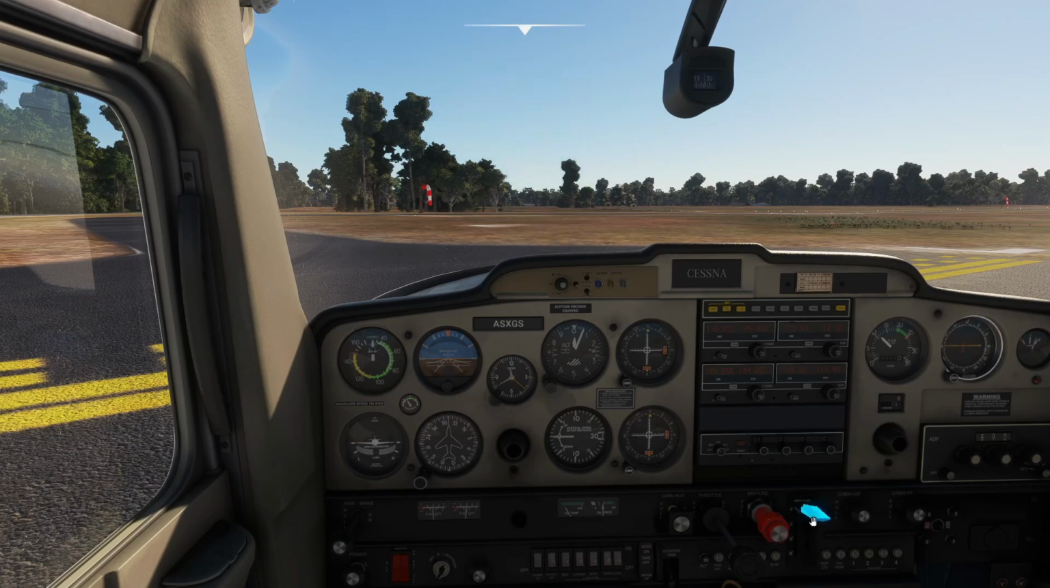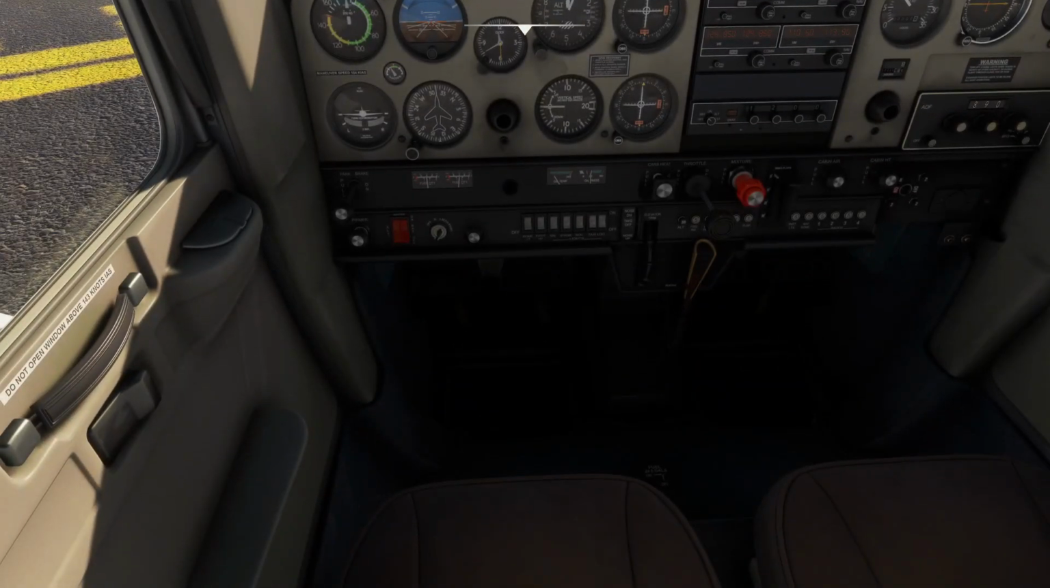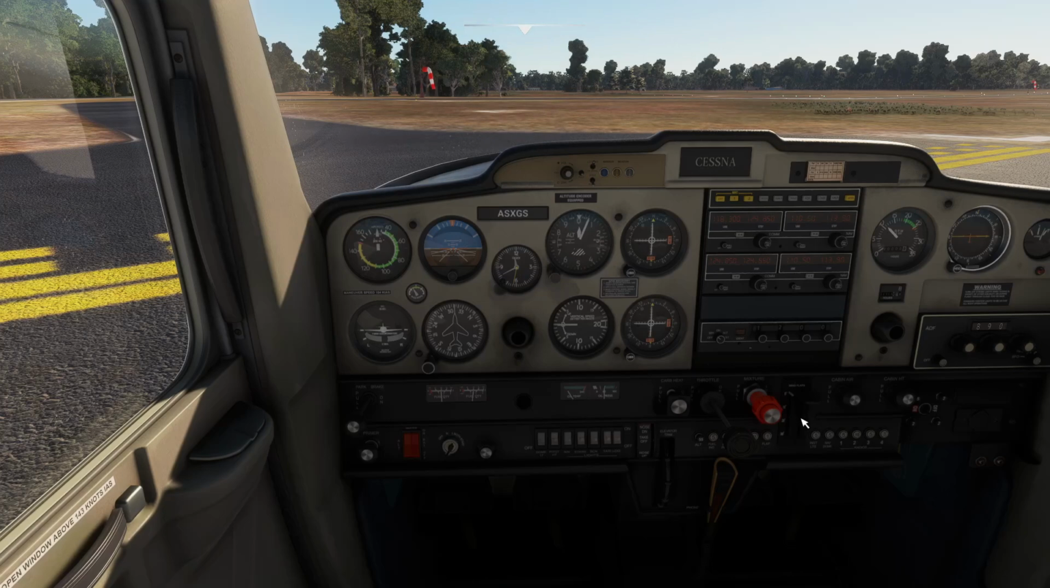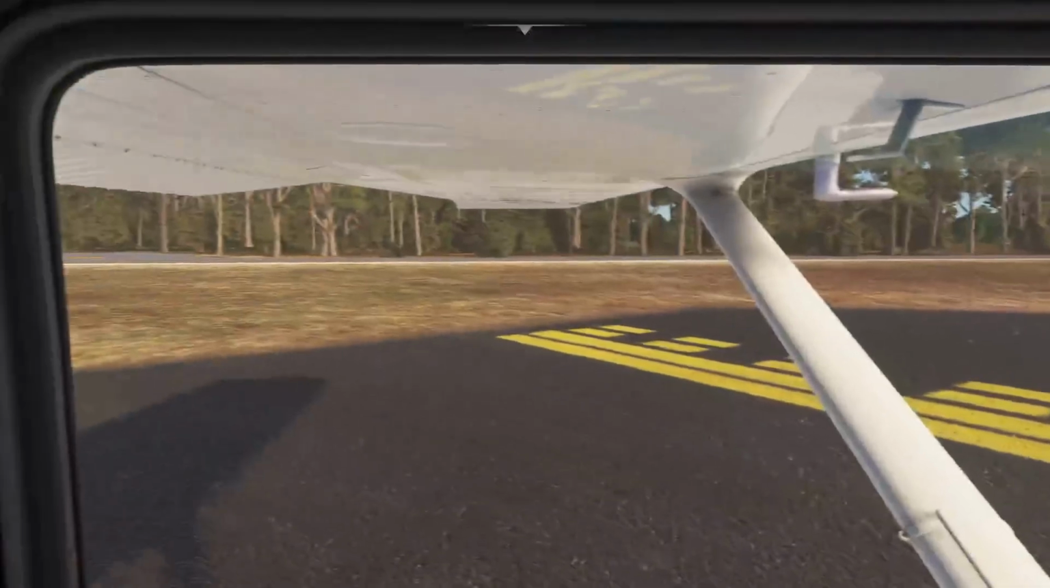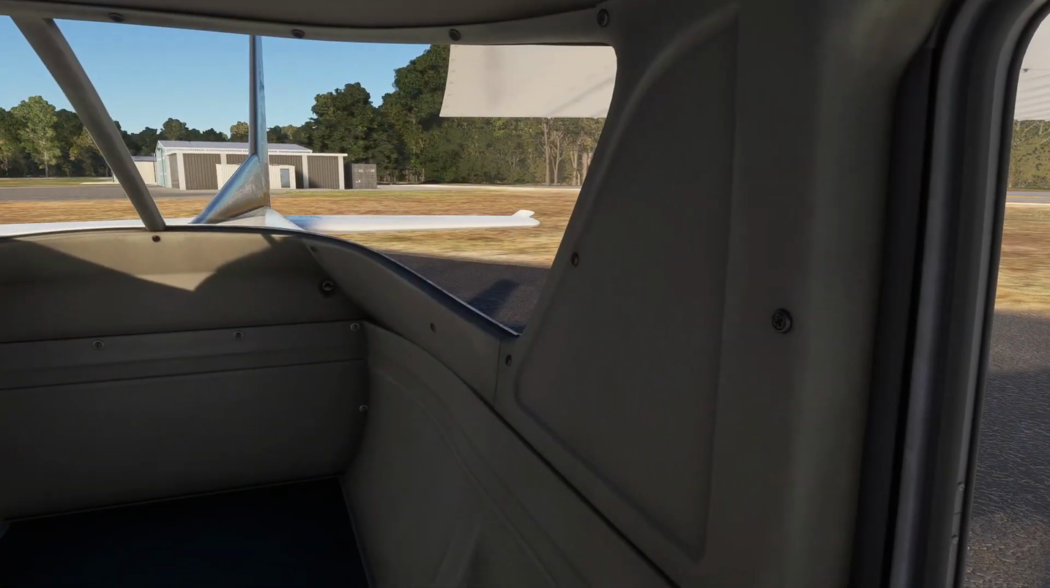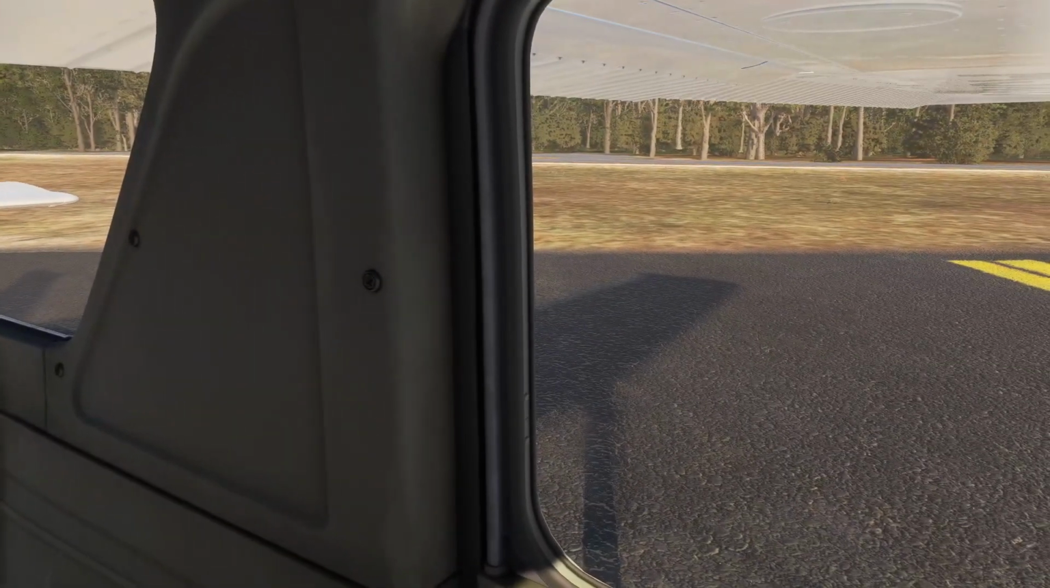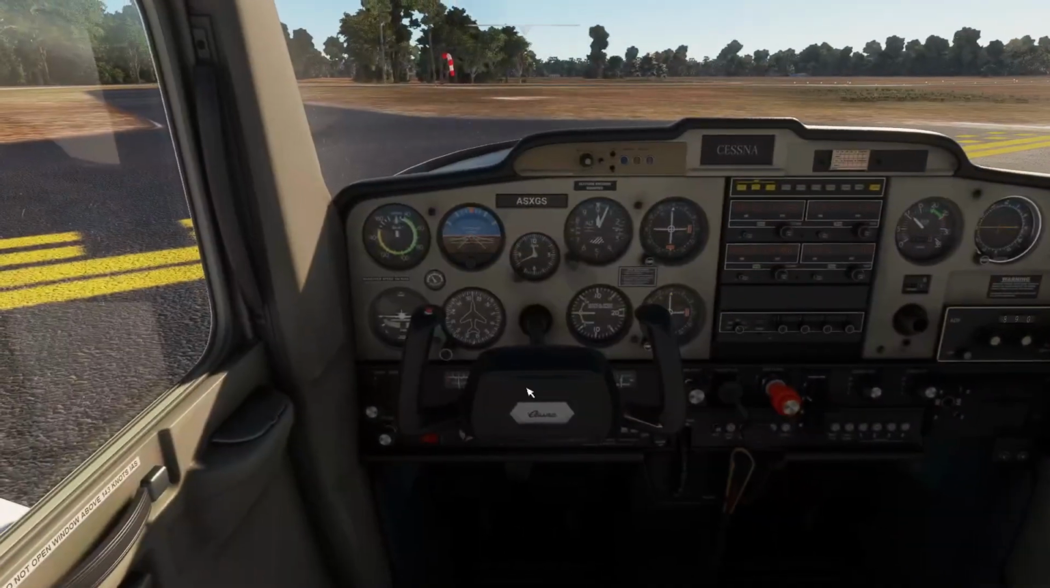Throttle friction firm. Mixture full rich. Fuel on. Flaps 15 degrees. Ignition on both. Check. Harnesses and hatches, harnesses locked and secure. They are the seat belts. Controls: full up, full down, full left, full right. There we go. Controls check, done.